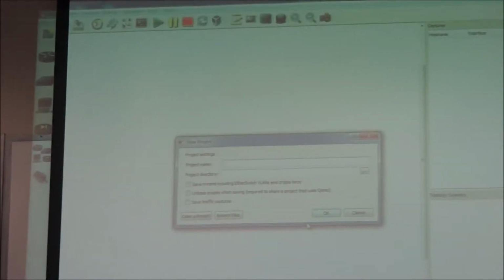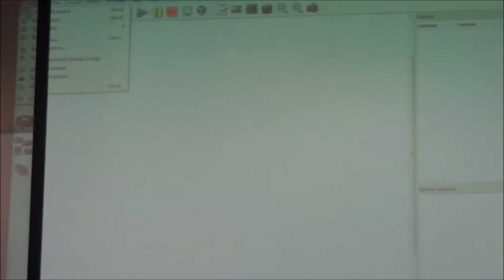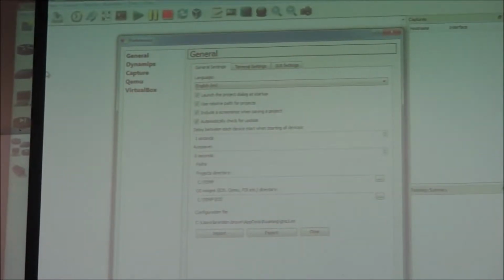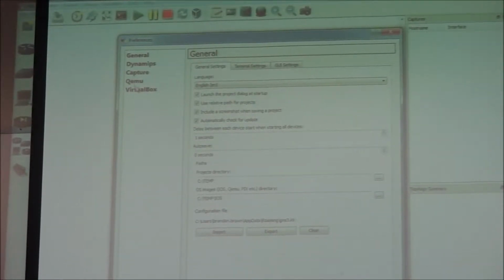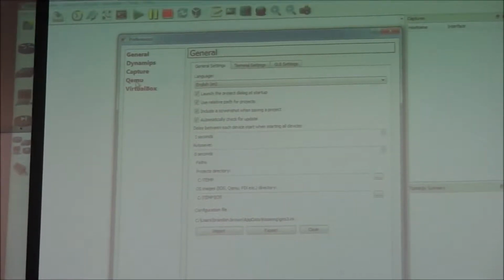Alright. Now from here, go back to GNS3 and just cancel out of this at first. Go to, I believe it's Edit and Preferences. Alright. You then need to go to QEMU.